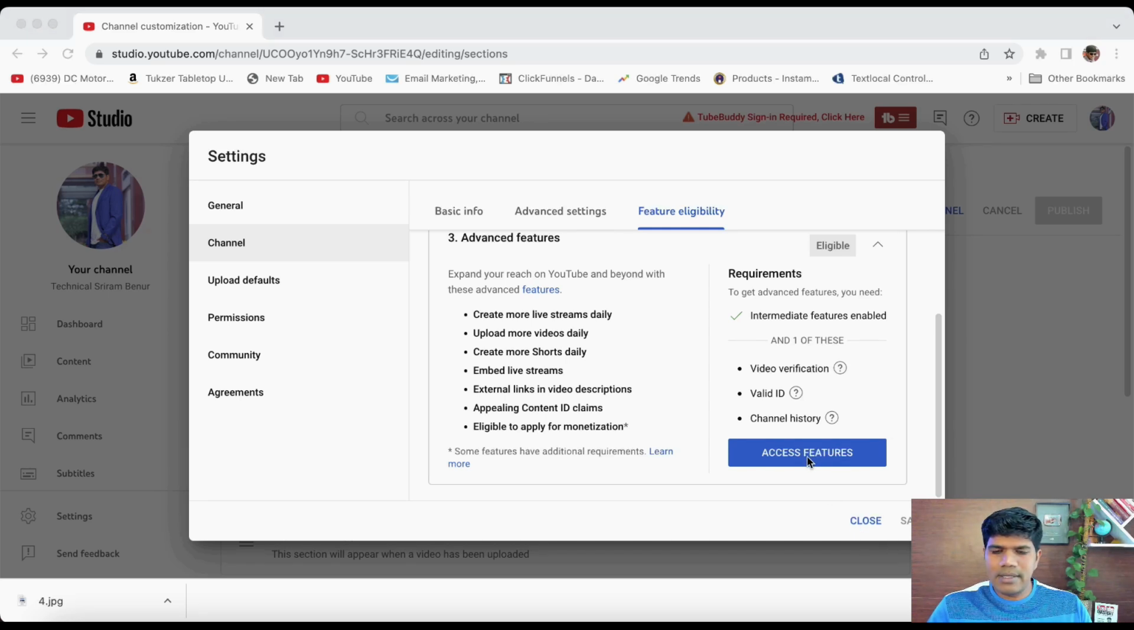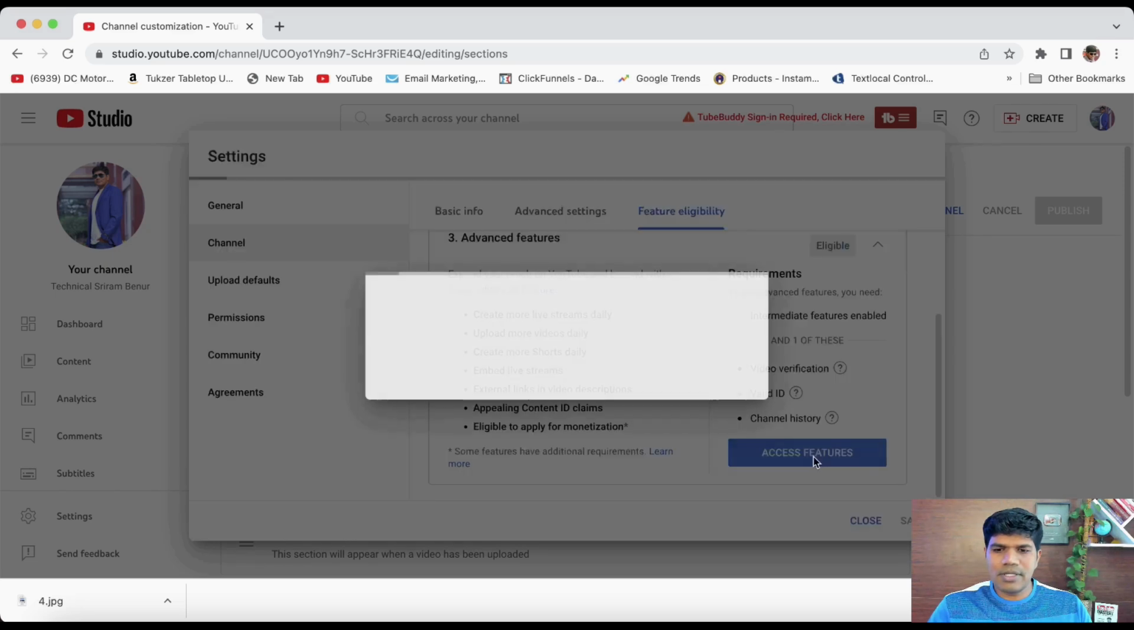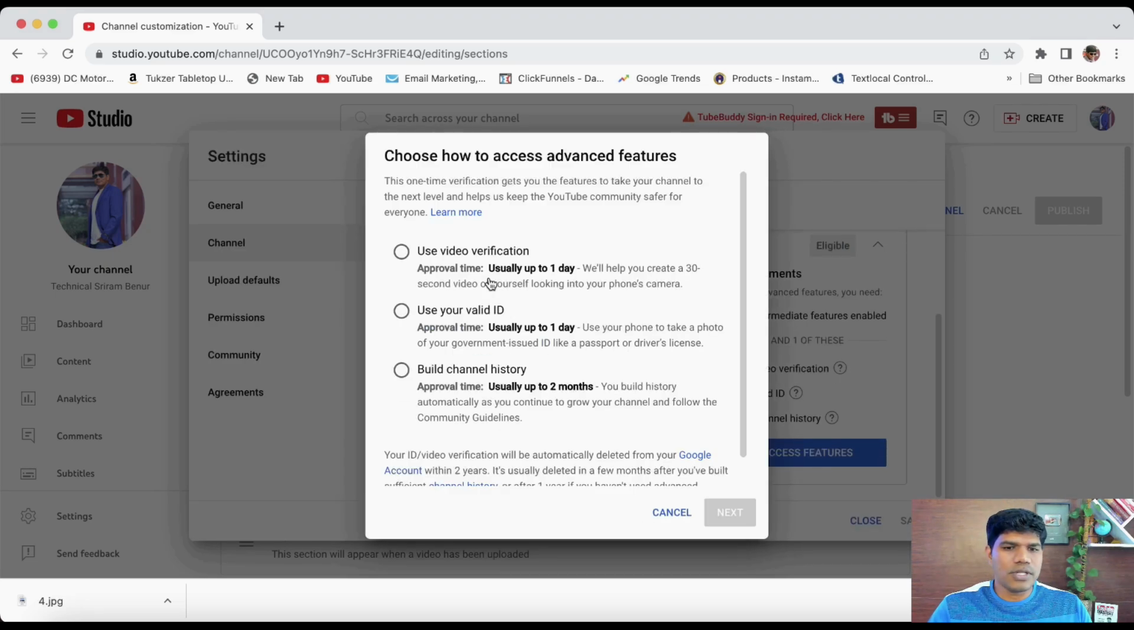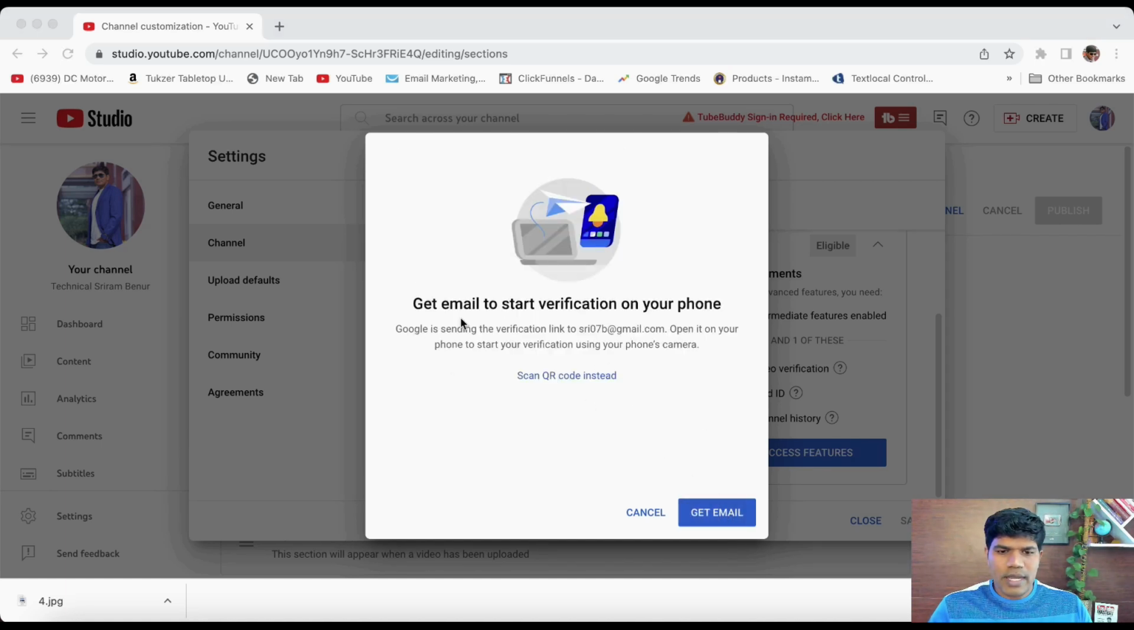So now let's get this done. Access features, let me just click on this. So it is asking use video verification or a valid ID or build channel history. So again you can go for any of them. Let me just quickly use the valid ID. I'm going to click on next. So again, get email to start verifying on your phone. Let me just click on get email.